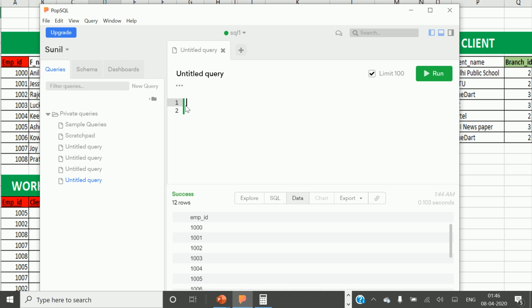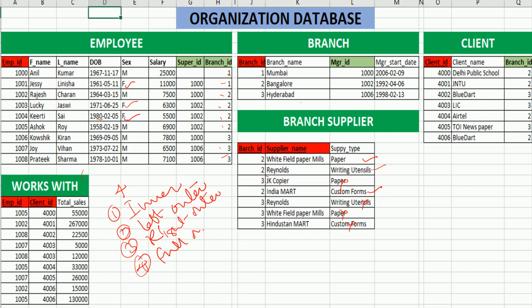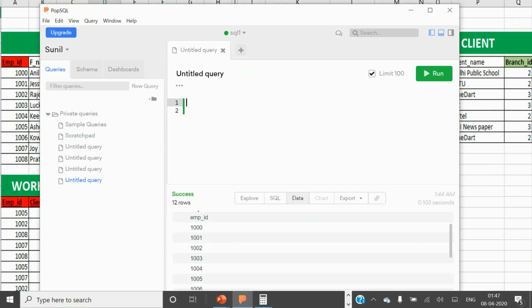Before that, let me tell you how many types of joins there are. Joins are basically four types. One is inner, second is left outer, third is right outer, and fourth is full outer. Inner join, left outer join, right outer join, and full outer join. Let us see what is inner join, what is left outer join, what is right outer join, what is full outer join. I'll explain you.